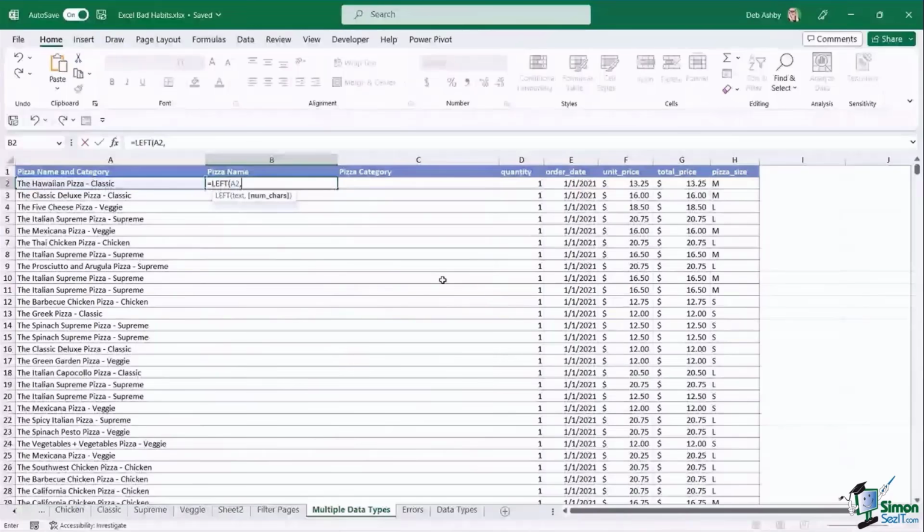Because what I could do here is count how many characters I have in the Hawaiian pizza, and I could enter that in. Maybe it's 20, something like that. But it's not going to be 20 characters for every single pizza I have in this list, because I want to copy this formula down, and in its current state, it's going to extract 20 characters from the left in every single pizza name. And because these are all different lengths, that's not going to work.